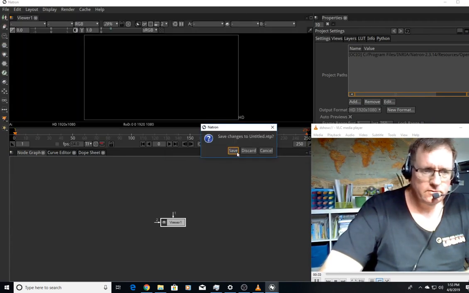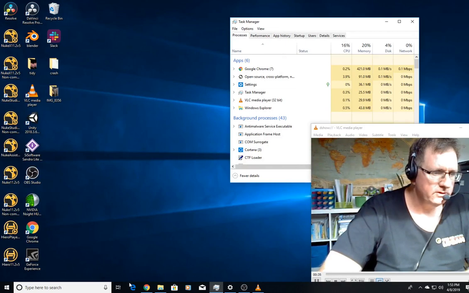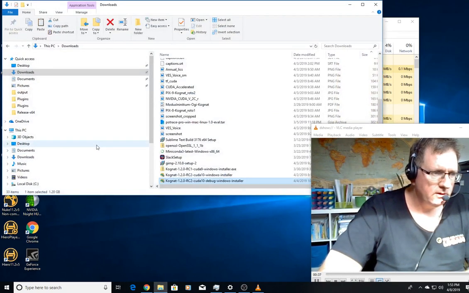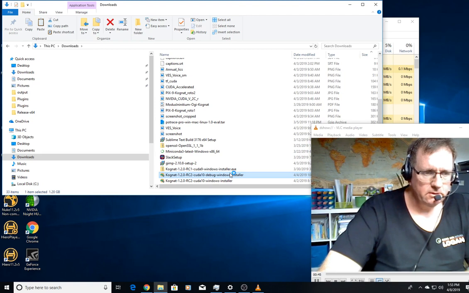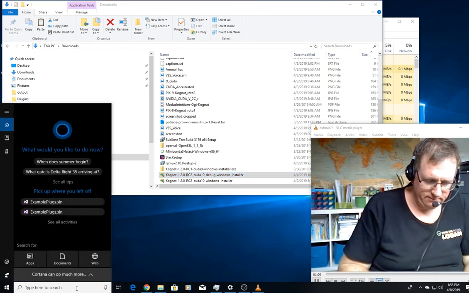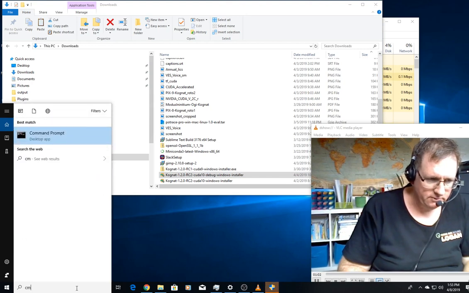So I've got no version of Rotobot installed at the moment. So I'm going to go ahead and install this one that I've got in my downloads. This debug version, which has a little bit of extra verbosity. And I'm going to do my best to entertain you while we watch a scroll bar move from left to right.